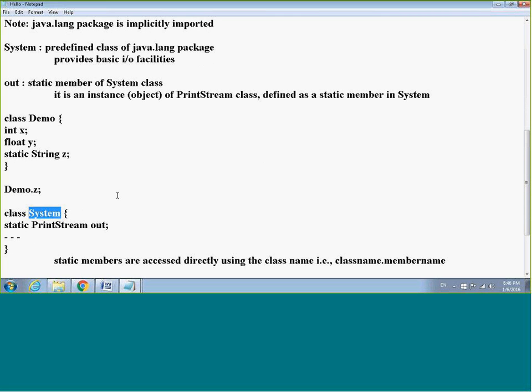We have the PrintStream class, which is a predefined class, and we have out defined as a static member. So it is not the System class, but it is actually of type PrintStream. Its type is PrintStream. So out is a static member of System. Like that, this is one of the static members of the demo class.